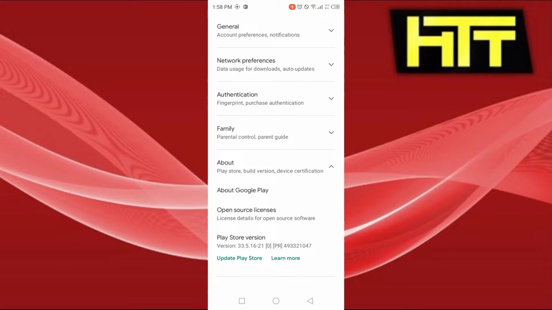Okay, one more thing. For me, I have a button here that says update Play Store, but in case you're not having a button, you can always tap on the Play Store version, and it will either give you an option to update, or it's gonna give you some more options, and you can go inside and find the option to update your Play Store.